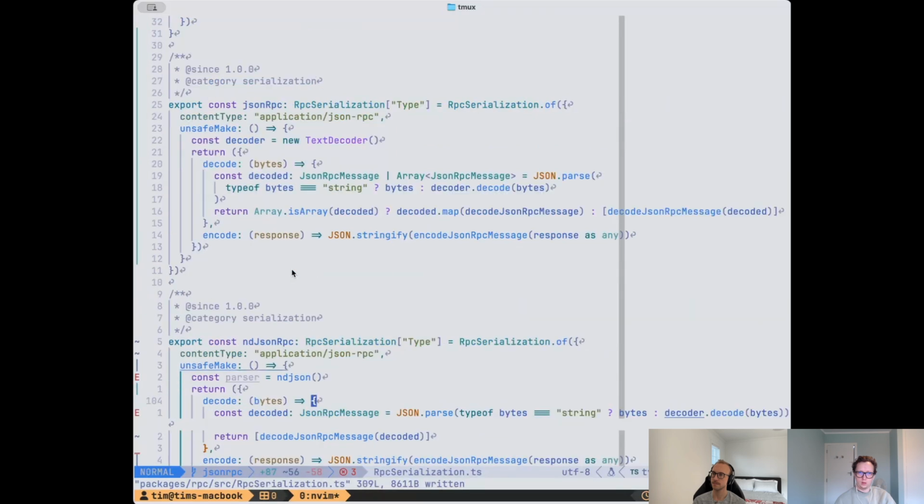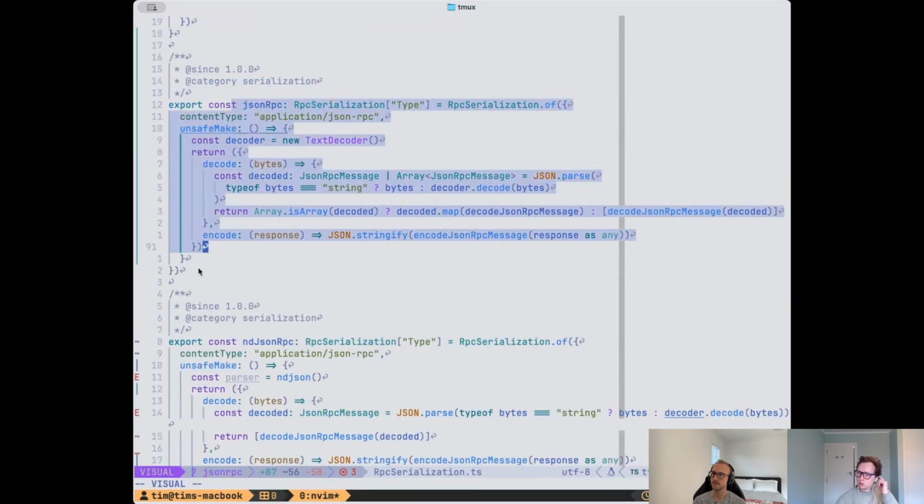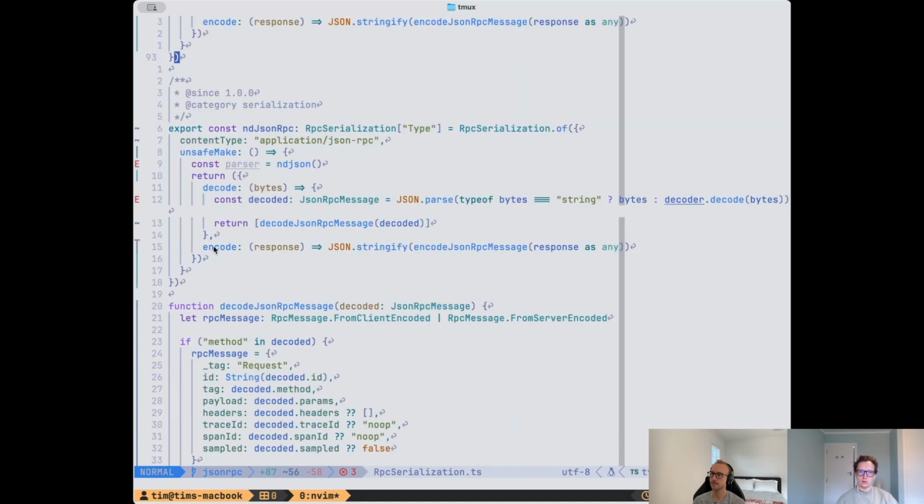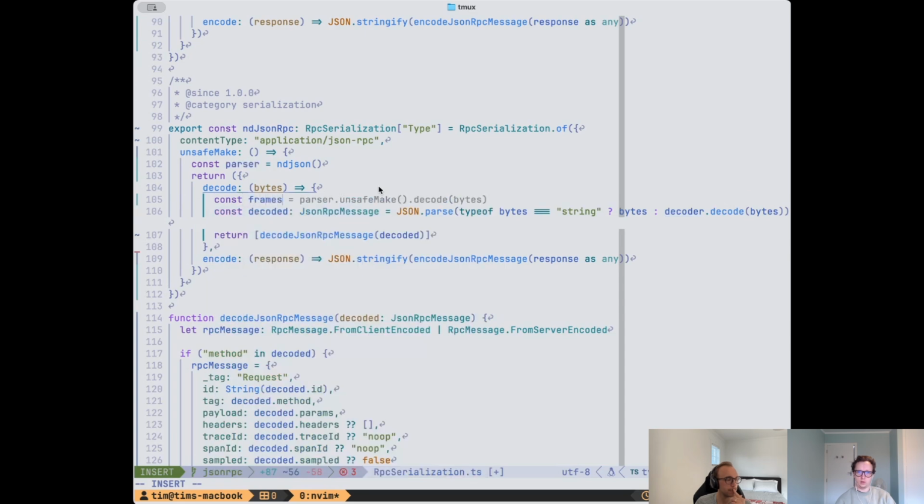And then there's two modes for JSON RPC. You can either use a protocol that already supports framing, like a WebSocket, or you have newline delimited JSON RPC, which is for transports that don't support framing, like TCP or standard in or something like that. So for that, we can leverage the ND-JSON protocol, and in here get the frames.